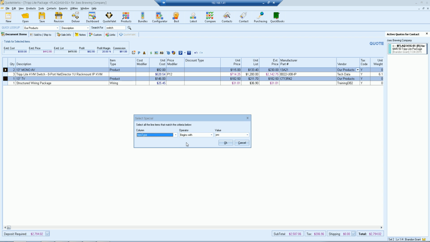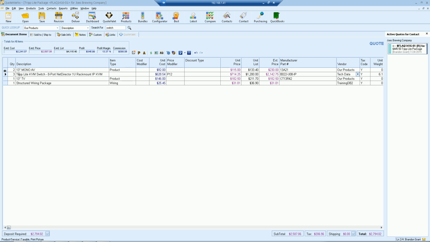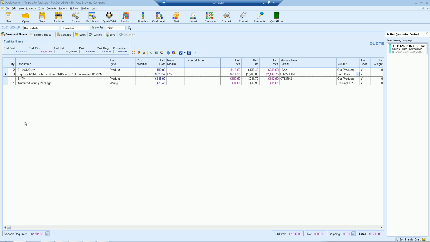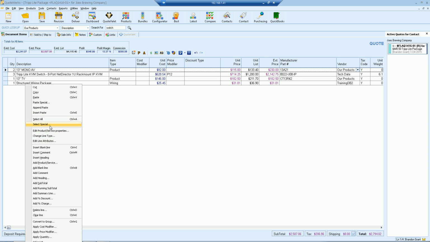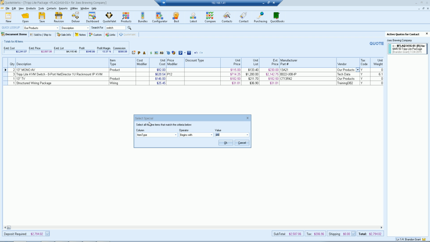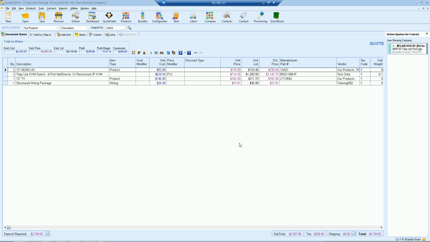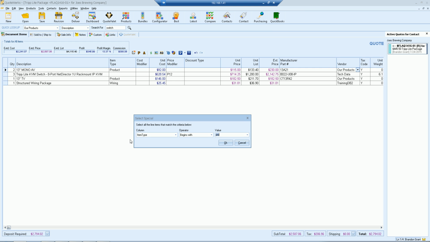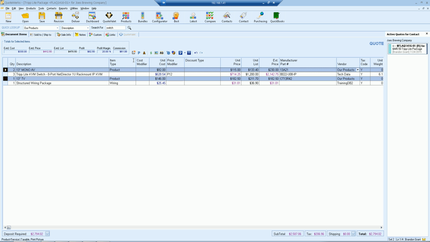Brandon, you right clicked, did you highlight a line? It did automatically, but you don't have to. As long as you're in this document items area, you can right click and then choose select special. You don't actually have to select a line. It'll highlight the line items based on your selection. In this case, I said I have two item types of product. So I said, okay, look for item type begins with Pro, and then it highlights those two items for me. And that way I can make changes.